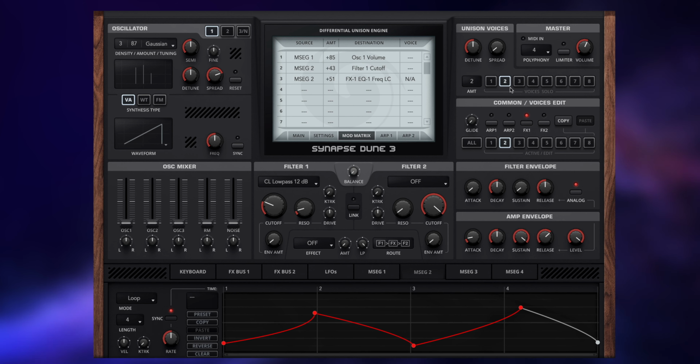Now you can hear this is a thinner sound. And what I'm going to do for now is turn up the filter here so we can hear exactly what we're designing. I'm going to bring the spread down. I'm going to bring the detune down. Yeah, we'll keep the spread down because we're going to actually do something with MSEG 3 in that instance.